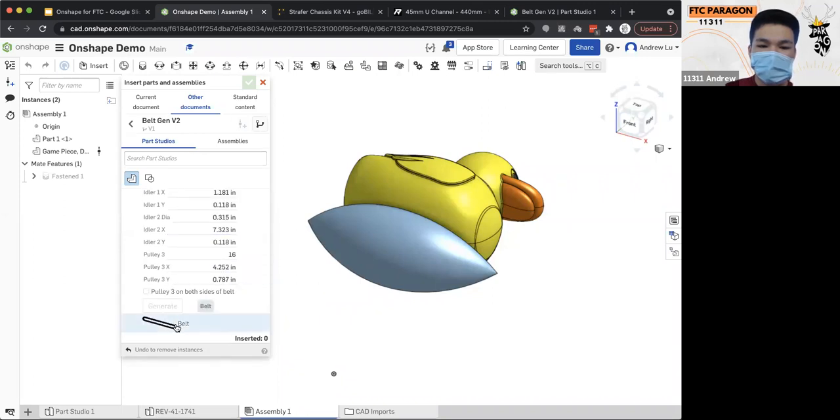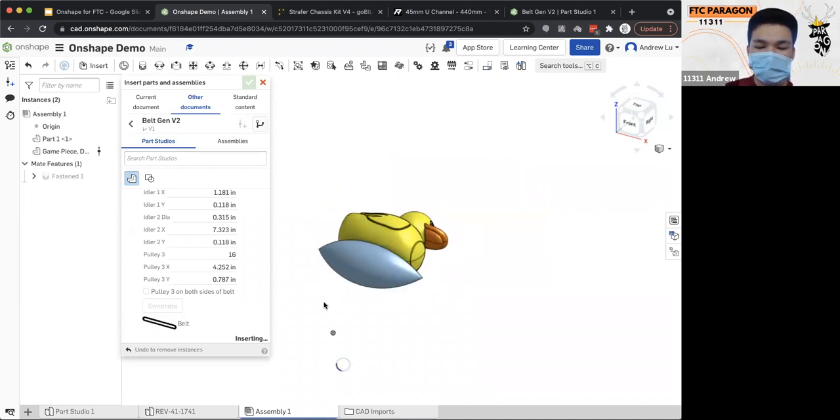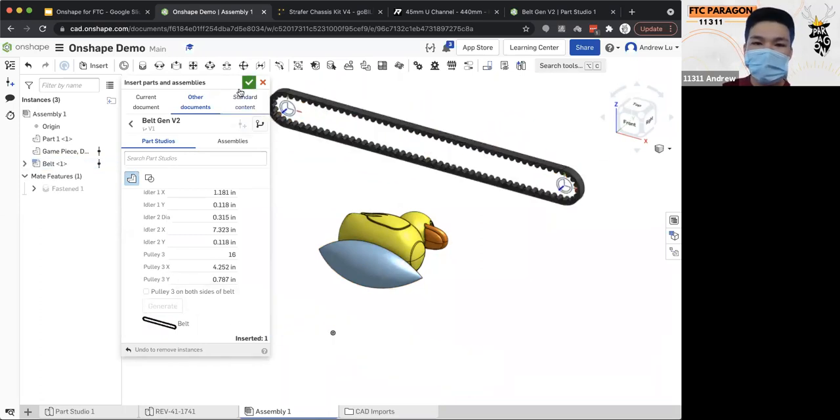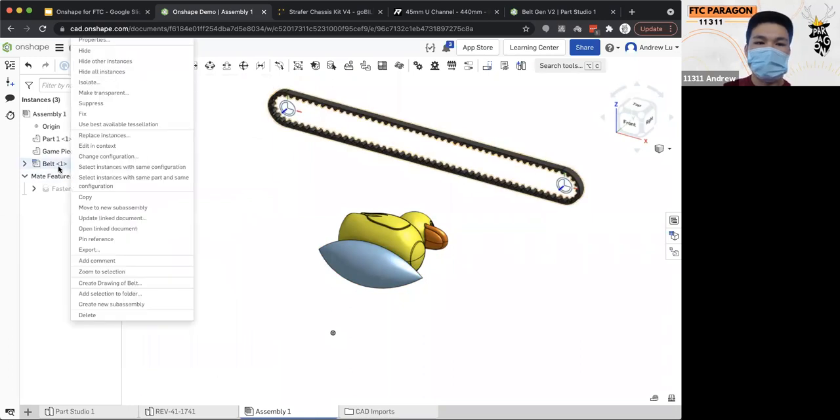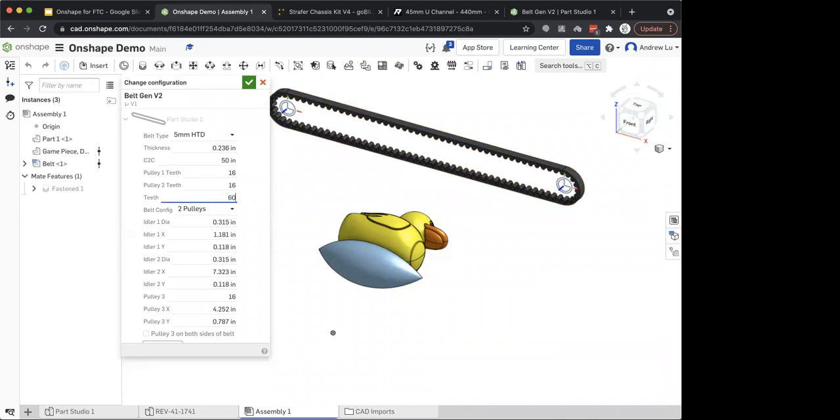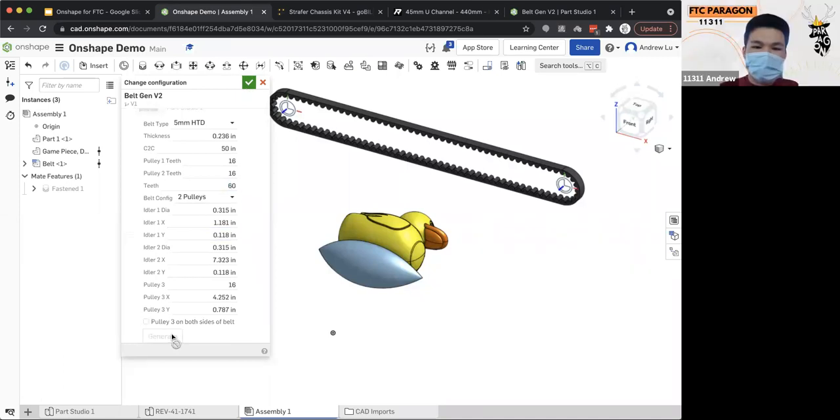And then we can click on this and we can, oh, wow, it's taking time. So you can create a belt like that. And then once it's here, we can still change its configuration. So let's say that we want it to be like 50 center to center, and then once we click generate, it will regenerate the belt.